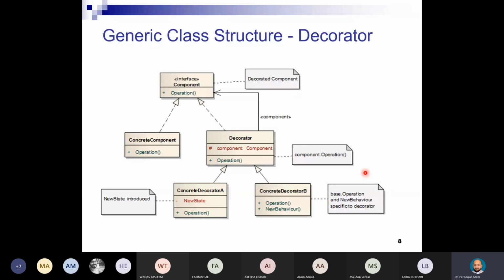Then we saw the decorator pattern. The important structure is that the decorator pattern composes its parent, that is a component, and with this it gets the capability of composing any concrete component or concrete decorator, and it can add its own behavior and own states to the original component behavior.